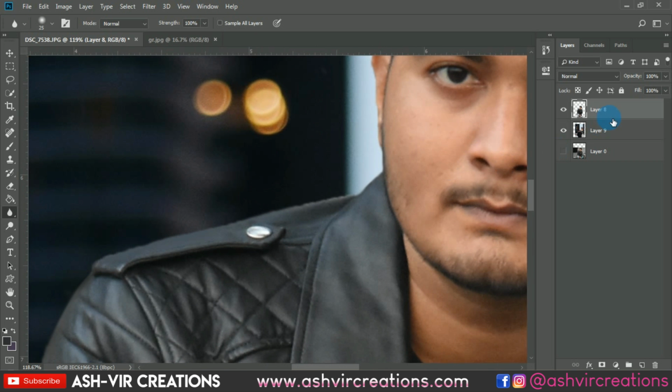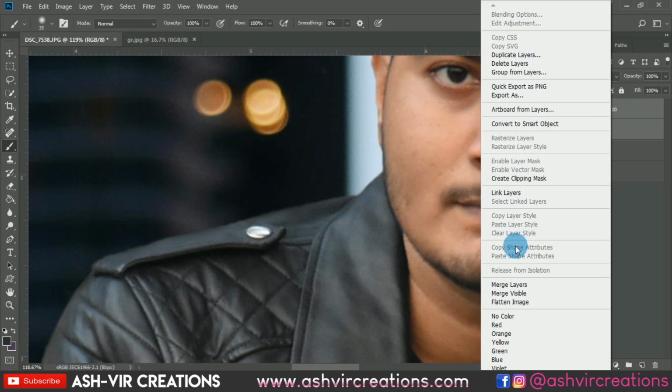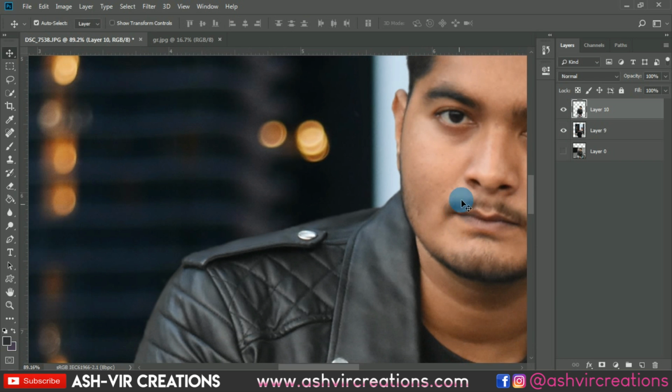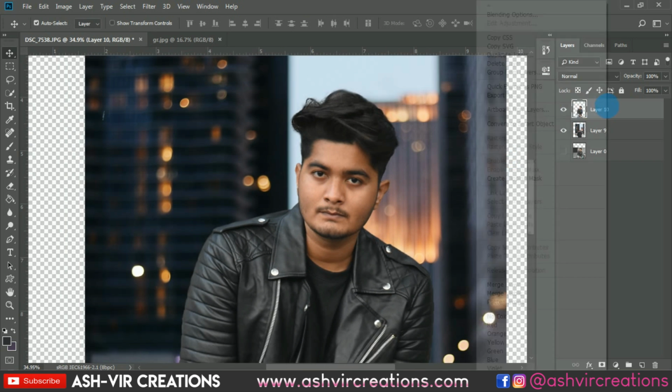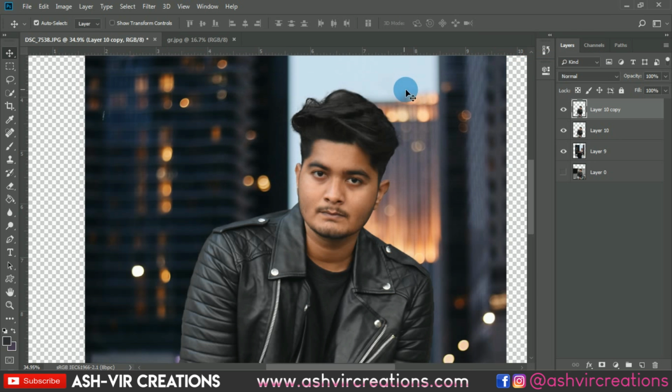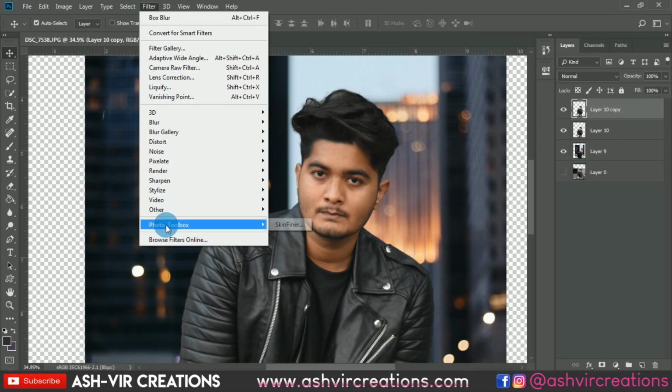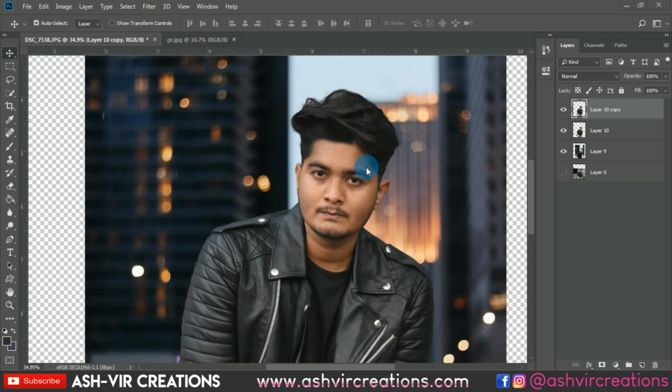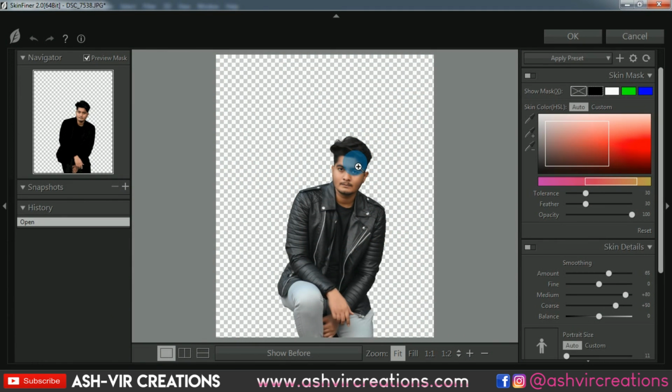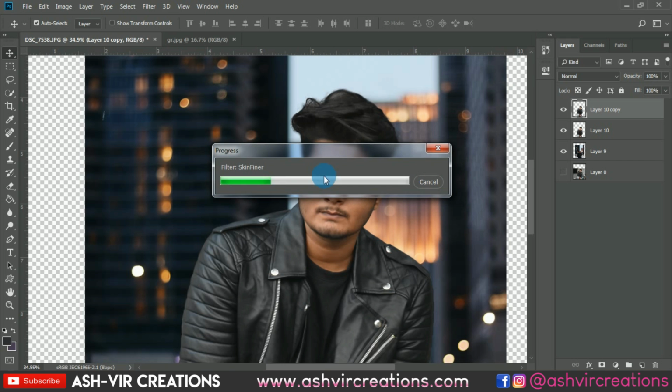So guys, when you are doing the cutout, you have to make sure that the whole image is perfectly blurred on the edges. You have to blur the whole image on the edges. Now we're gonna just paint the edge of this image to make it look more realistic. Now this one is looking quite cool. Let's just duplicate it. Go to the filter, select the skin finer, and we're gonna just smoothen the skin, right? And just hit OK.